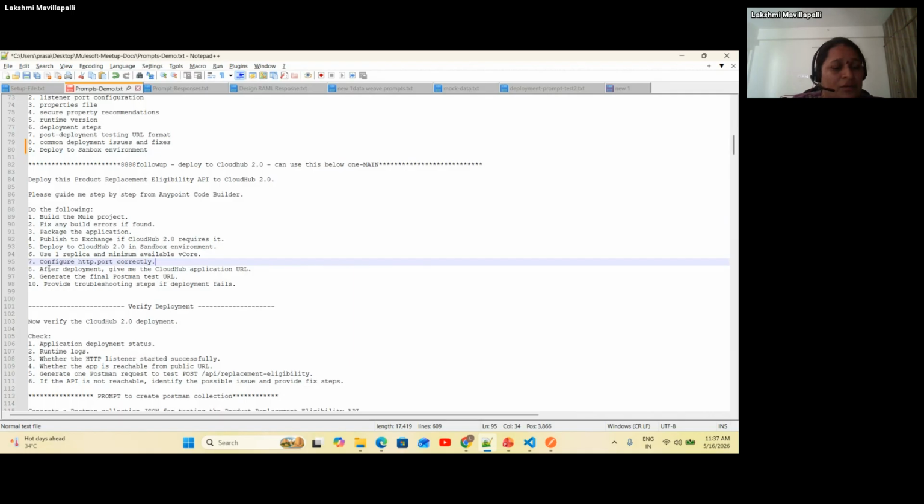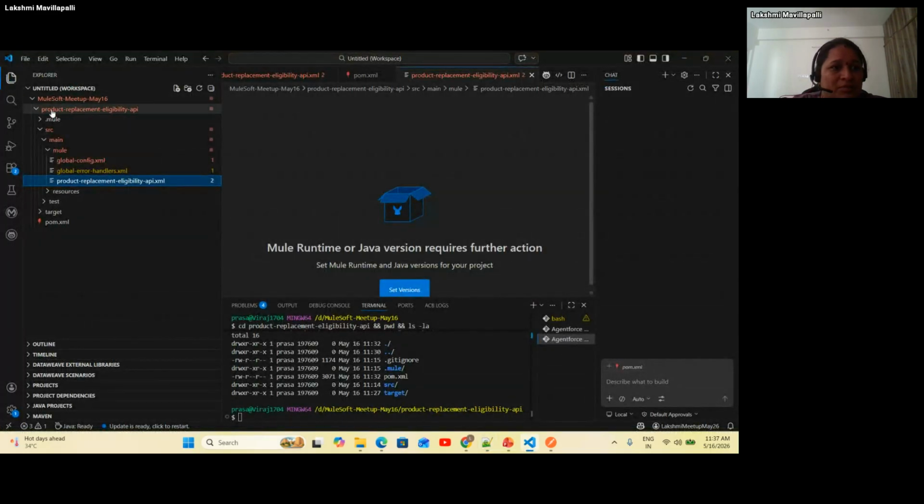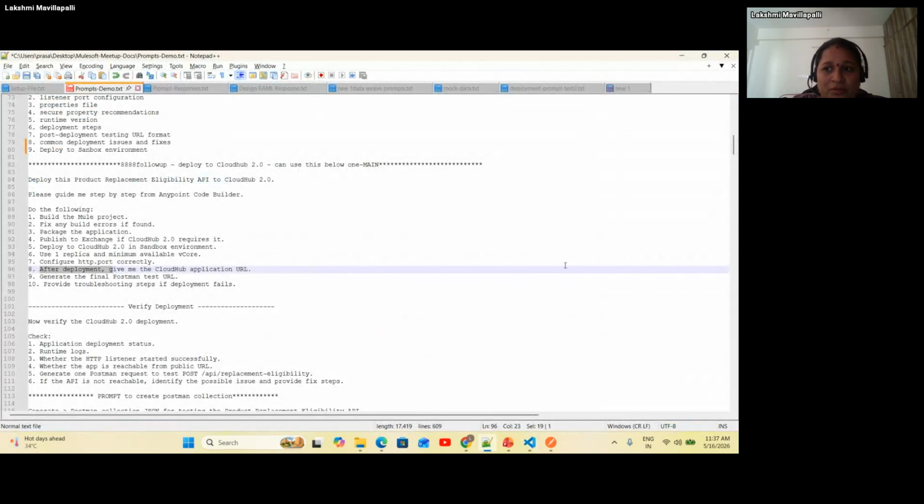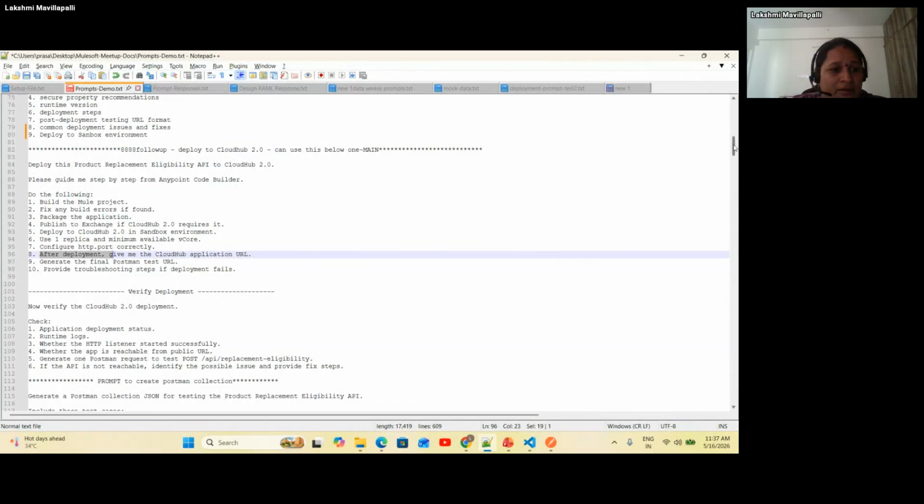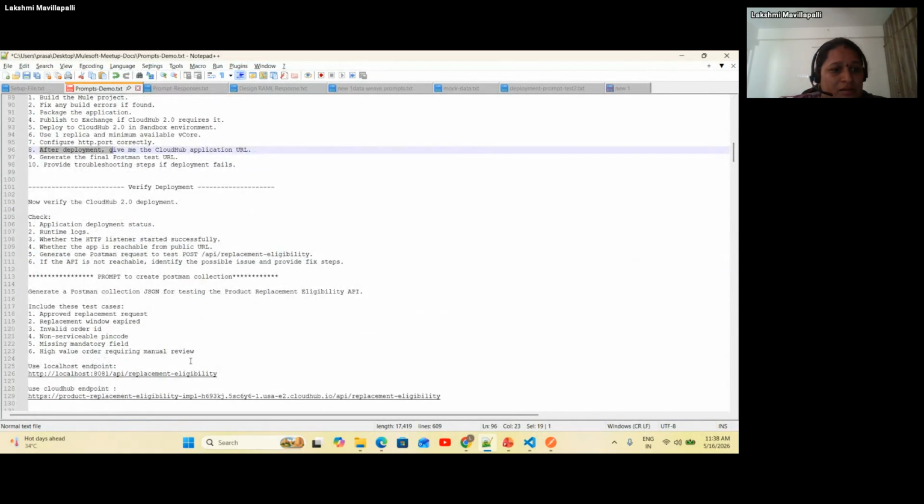Then you can even ask, after the deployment, give me the CloudHub application URL, and it will give you the actual CloudHub URL. Somehow it is not working right now. I'll just remove this folder and rerun it, but it will give you all the details. I executed all these prompts two days back, before I came into this session, and everything was fine.